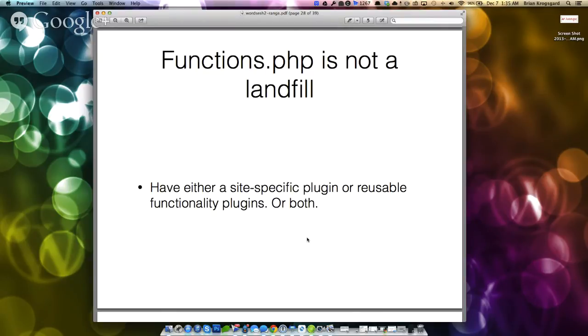Whether you have a site-specific plugin, or reusable functionality plugins, like say you do bios all the time, or you do a slider all the time, those can be specific plugins. And then you can have a site-specific plugin that's just regular old code that they're going to want to take with them because it's custom to their website. Really prevent functions.php from becoming a landfill. I don't know if I want to give a specific line number, but if you get over maybe 500, 800, 1,000 lines of code, you might want to reconsider some of the code that's in your functions file.